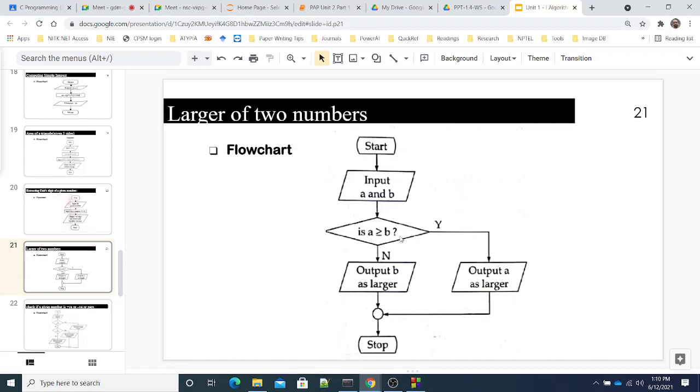Writing 'is A greater than B' is a little verbal, so I can simply write A greater than B. Those who know this notation will be able to identify it. We are checking the condition. If yes, output A is larger. If no, output B is larger. So I have two branches here for output. Since this branch and this branch are joining, we can use the connector here.